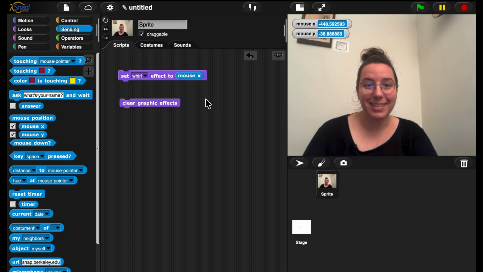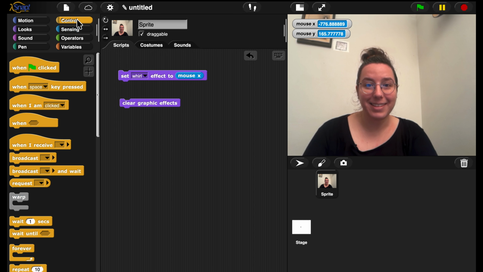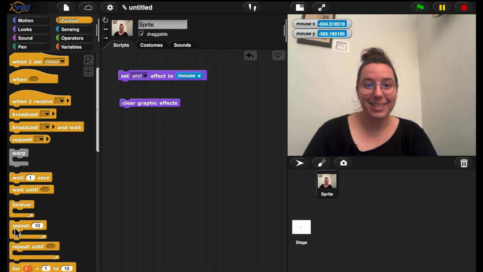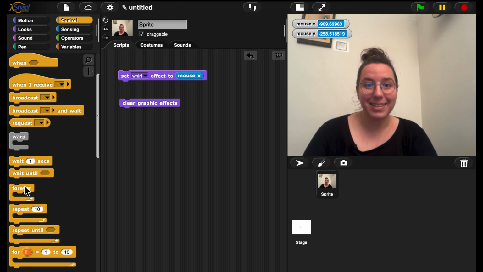To do things repetitively, we can use something that is called a loop. You can find loops in the control category. Those are the yellow blocks that control the flow of your program. And loops are all C-shaped. They have these C-shaped input slots, and there are different types of loops. In this case, we just want to use the forever loop that repeats everything inside here indefinitely. And you can take this other block and drag it in here.